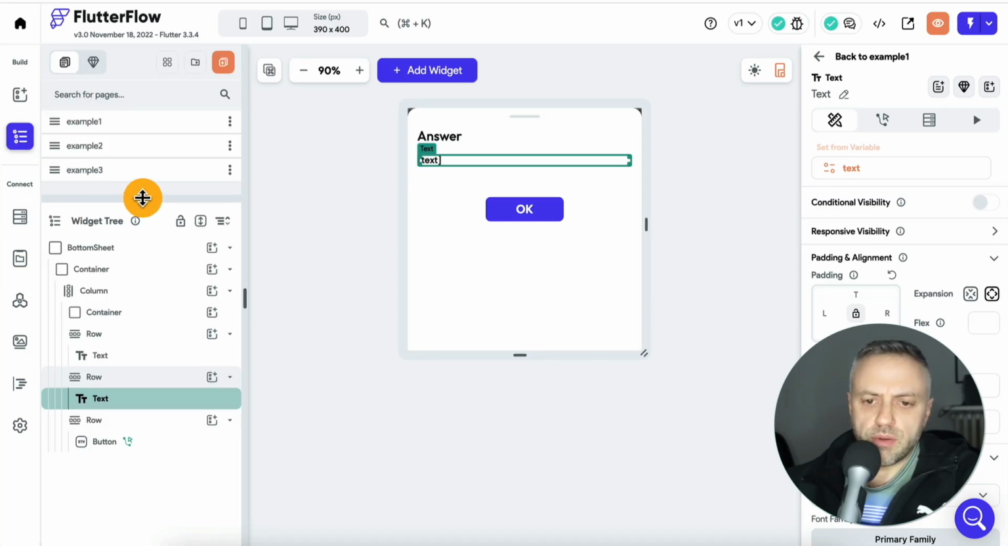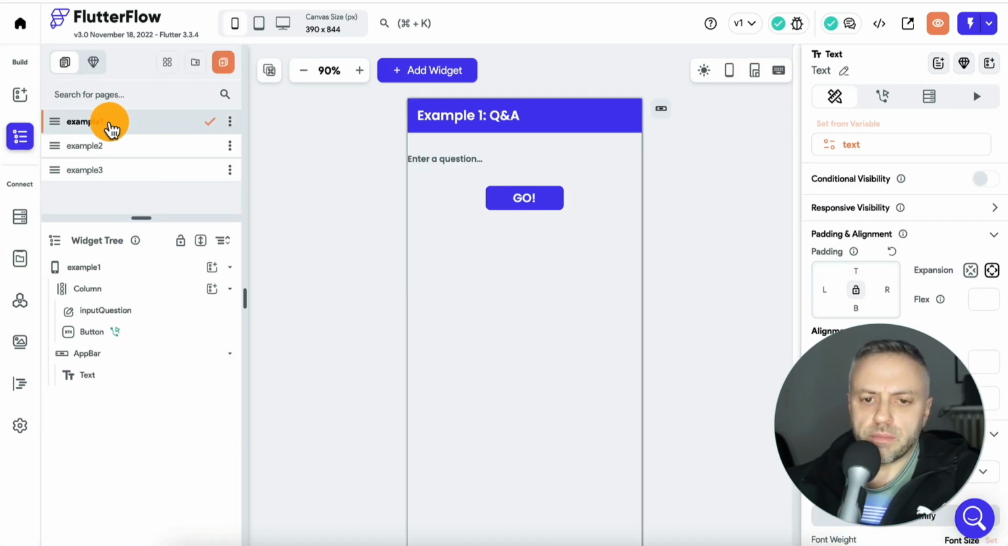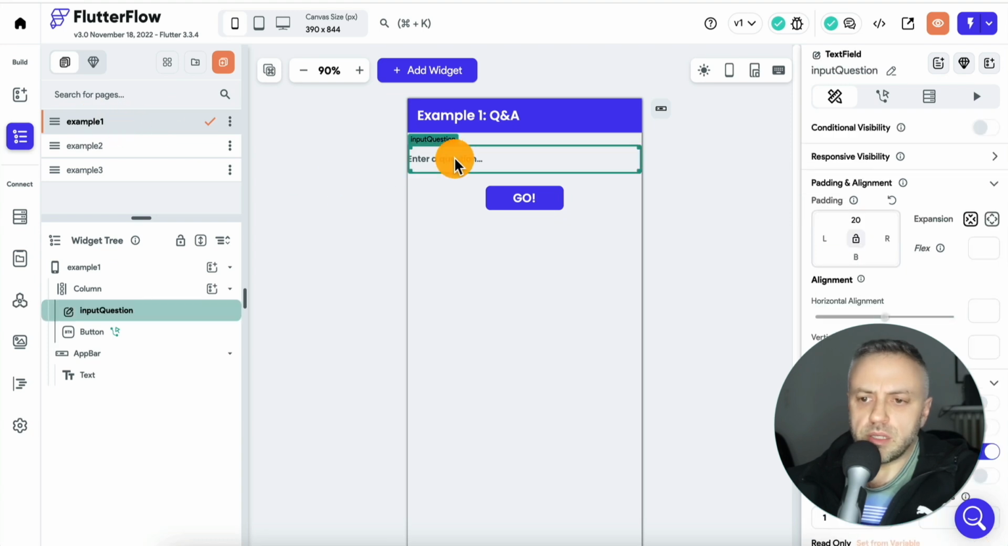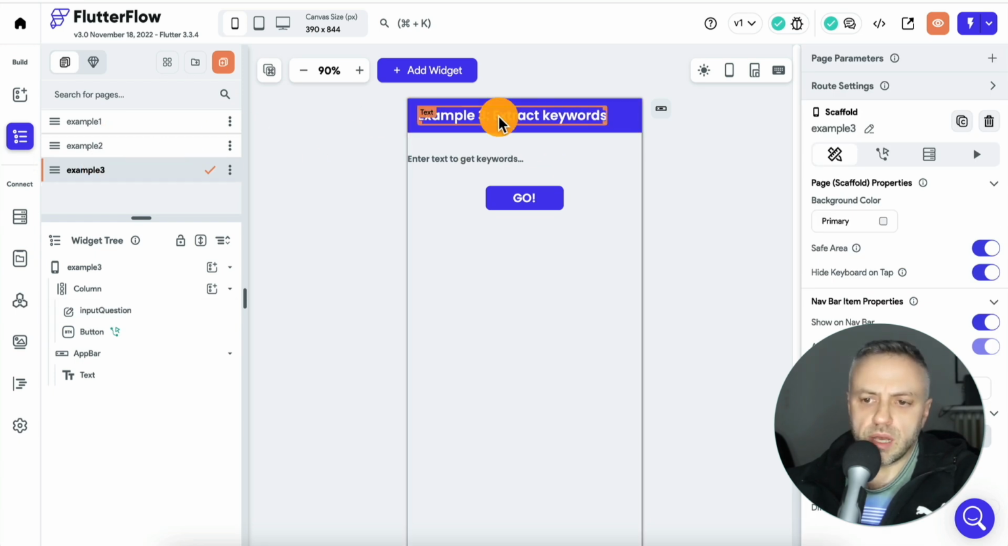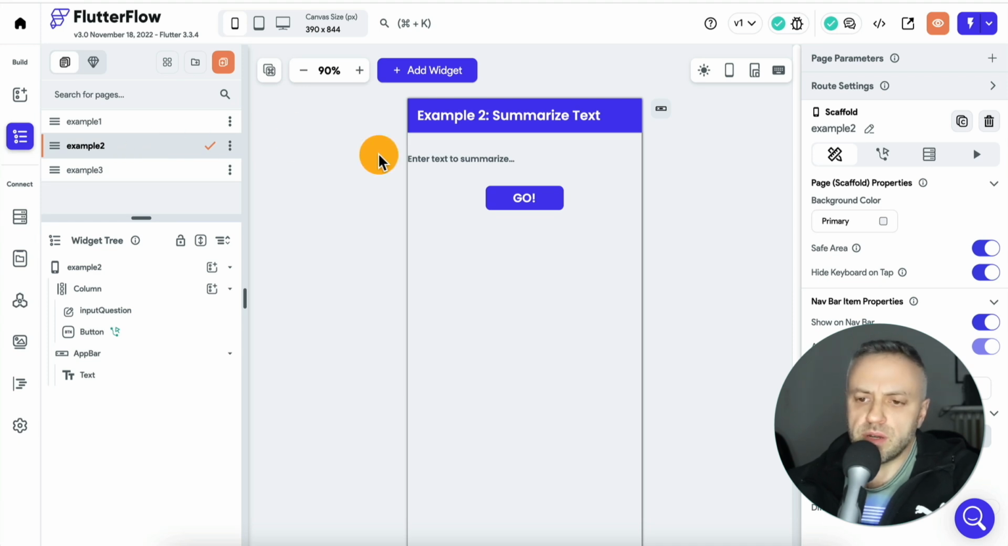Now, a couple of other things you want to keep in mind is that this example here is very simple. You're just asking a question. The second example is summarize text, and the third example is extract keywords. For these two examples, we need to do a little bit extra.